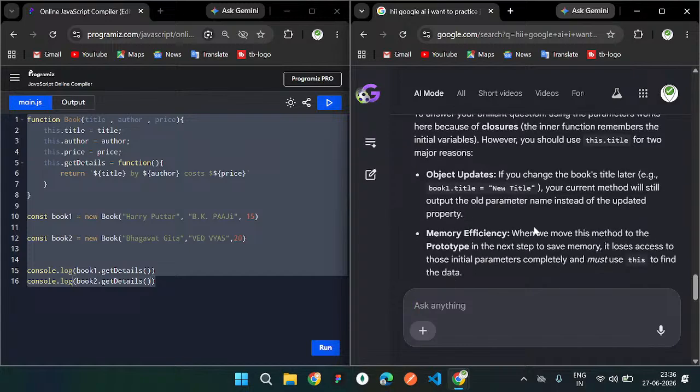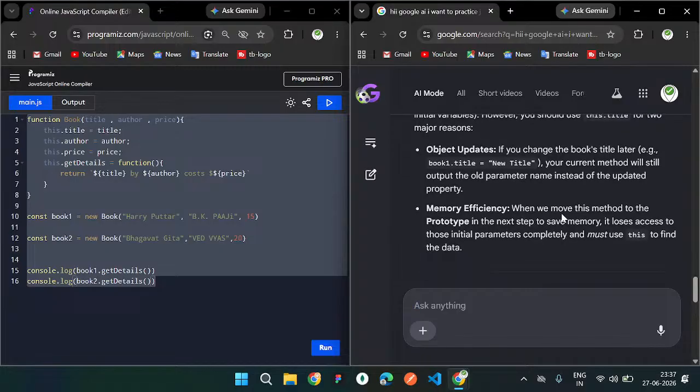Yeah. So, object updates. If you change the book title later, for example book.title = new title, your current method will still output the old parameter name instead of the updated property. Memory efficiency: when we move this method to the prototype in the next step to save memory, it loses access to those initial parameters completely and must use this to find the data. So these are the reasons that we should use the this parameter.